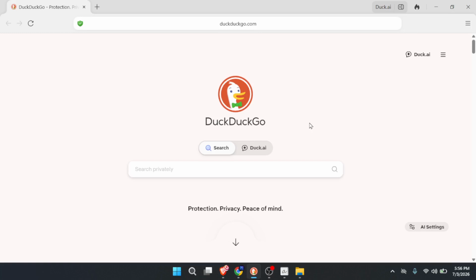Let's start by launching your DuckDuckGo browser. Go ahead and open it up like you normally would. Doesn't matter what page you land on. We're about to fix that. Now, look in the top right corner of the window. See those three little horizontal lines stacked on top of each other? That's the menu icon. Give that a click.